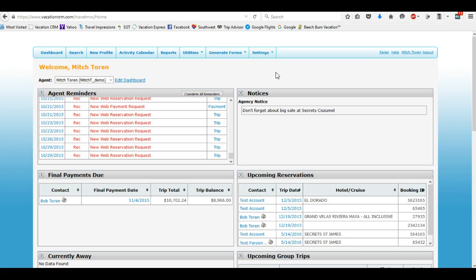I believe you can embed it in any website you'd like. I don't know much about the Facebook business websites like that, but I would assume so, because it's all hosted with Vacation CRM. Yep.